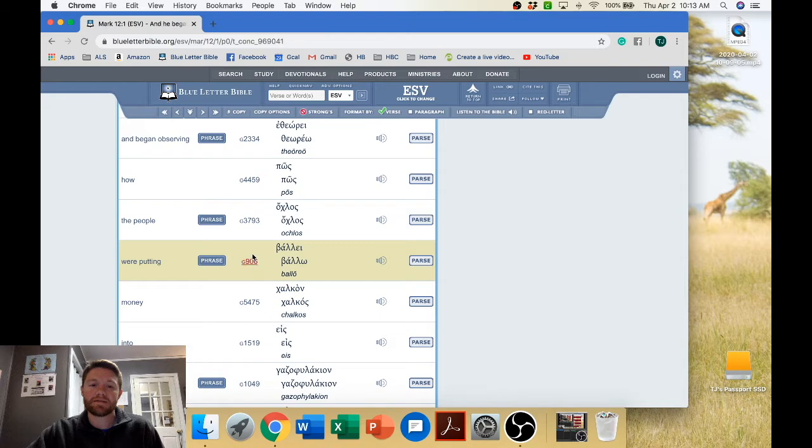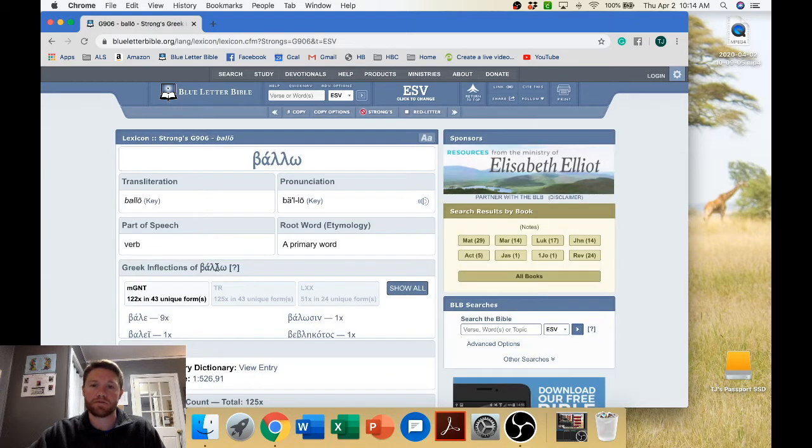Well, this little number right here in the middle, this is the Strong's number, and the G stands for Greek. It was a Greek text, and that's the number that references to the Strong's word. You can see here that the original word was ballo. This is how it was written. You can click here to hear it. But if you click on this number for "were putting," this little phrase "were putting money," it tells you ballo. And then it'll actually enunciate it for you if you click it. Strong's G906. Ballo.